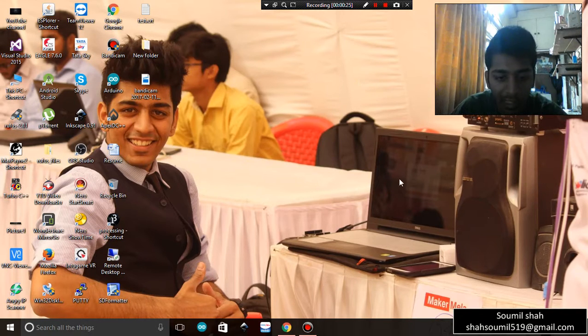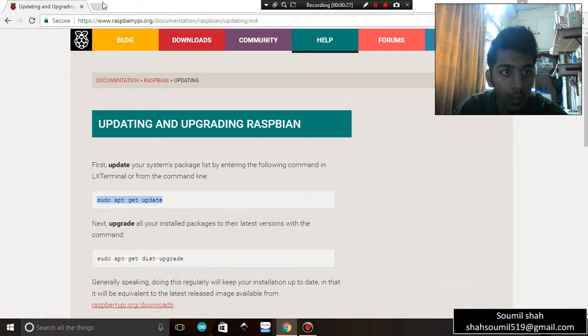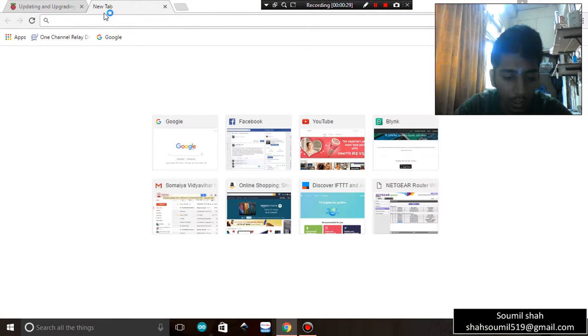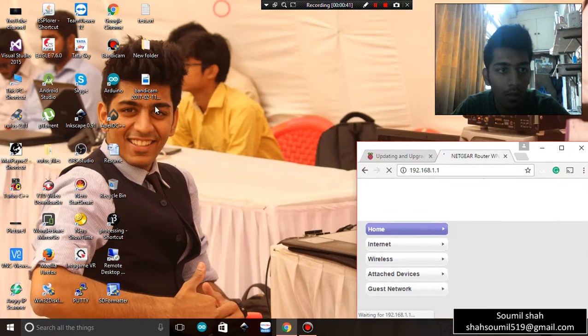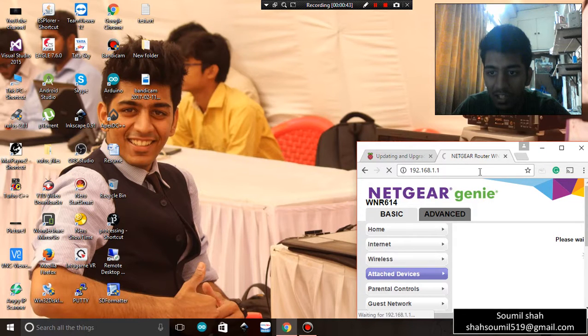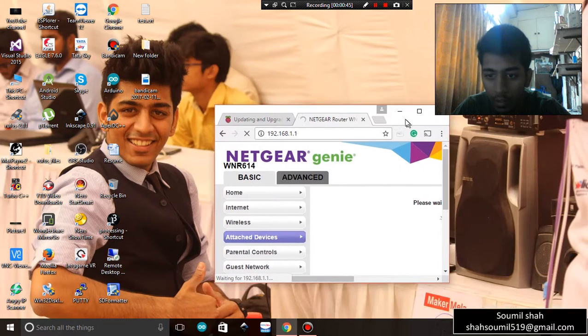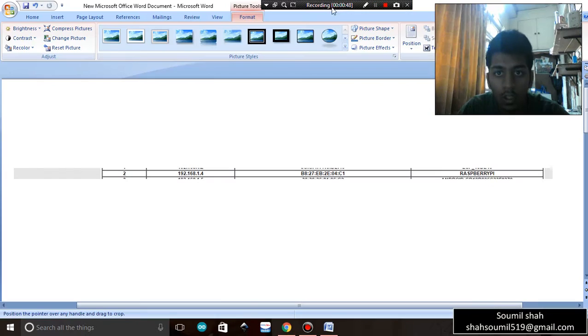So first of all, you have to go to your default router. You should know the gateway of your router, and after you do that, go to the default router settings, then enter your credentials. Then go to attached devices right here. After you enter your username and password on the router's login page, go to attached devices, and there you can see your Raspberry Pi is connected to the internet.